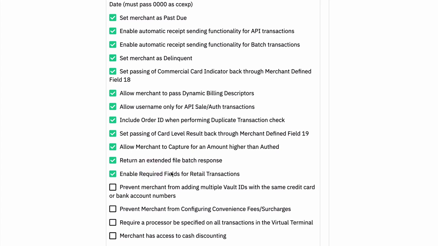Enable required fields for retail transactions is a feature that will make it so that if you're requiring first name, for example, on transactions for a merchant, that's only going to apply to e-commerce transactions by default. Retail kind of lives by different rules in general. Basically, because the card is physically there, the required fields aren't applied. But if you would like those to be required, then you can check this, and then all the required fields will be required no matter if it's e-commerce or retail.